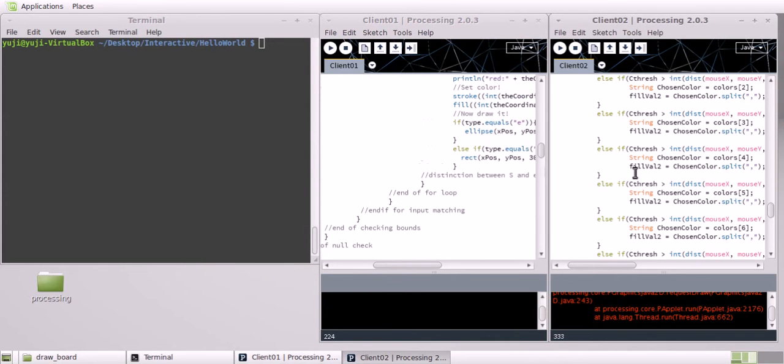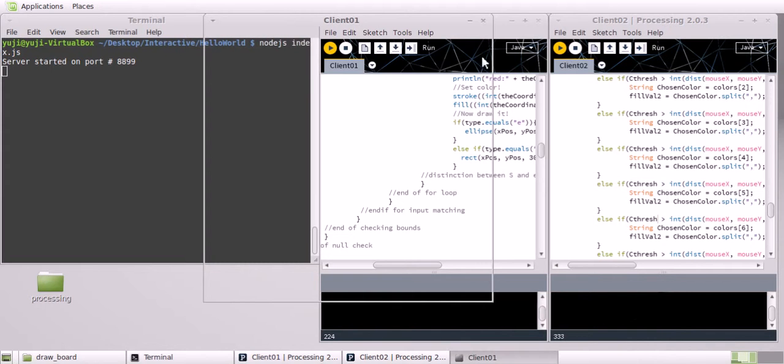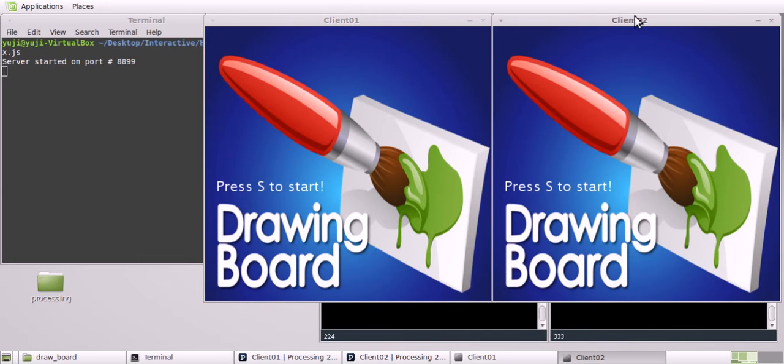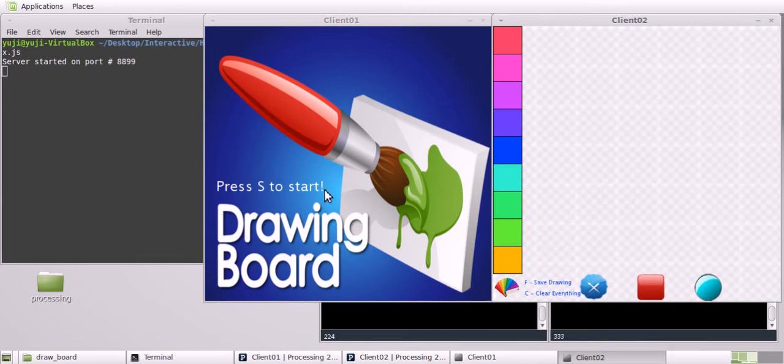Right here, and this is number 2. So I'm just going to run my Node.js, index.js. See that it started a server on port A899. We're running this on localhost. So now I'm going to launch these two processing sketches over here, and you'll see that is the opening page. So I'm going to press start for both.